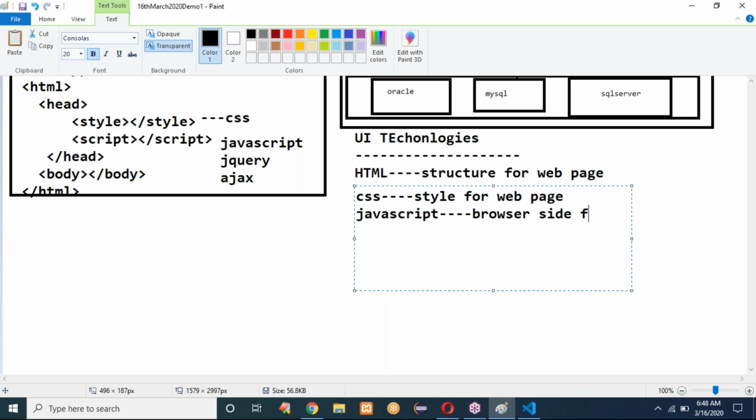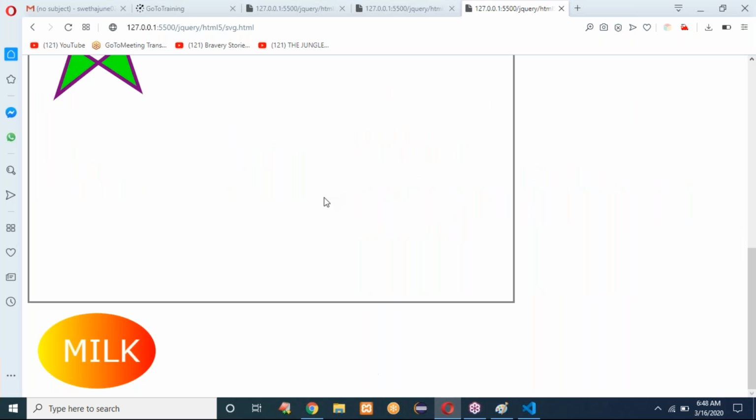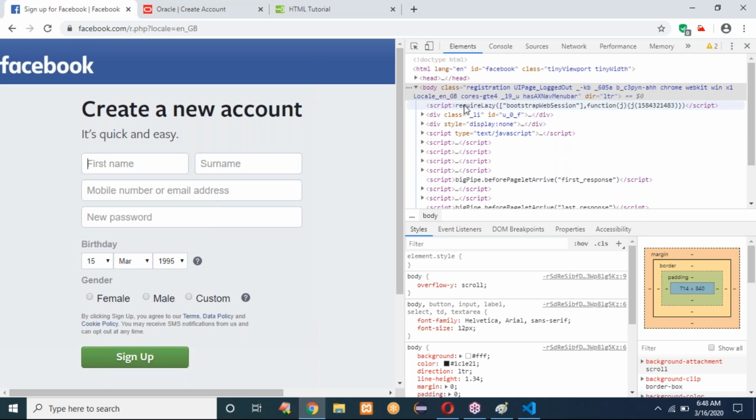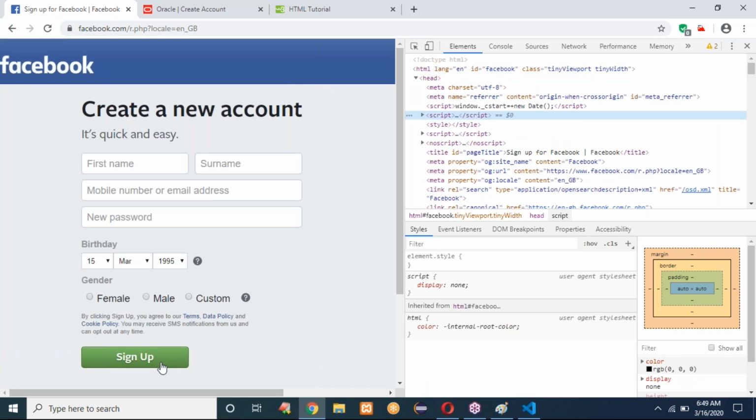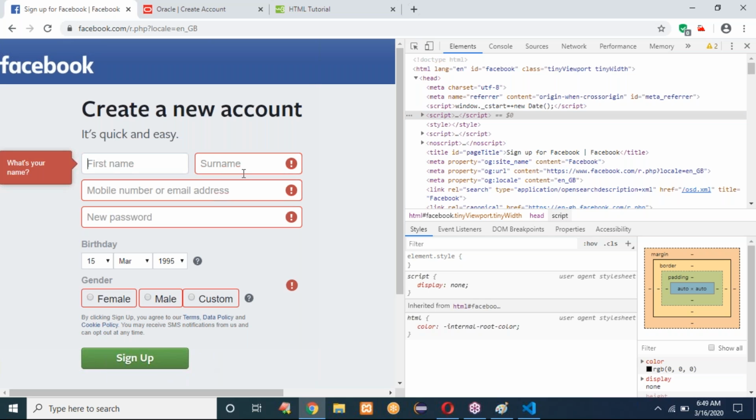Browser side functionality we can create with JavaScript. So how does it work? Here this is my web page. If I don't write the script tag, when you click on the submit button, it won't give this type of errors. It will submit our application form to the PHP page.